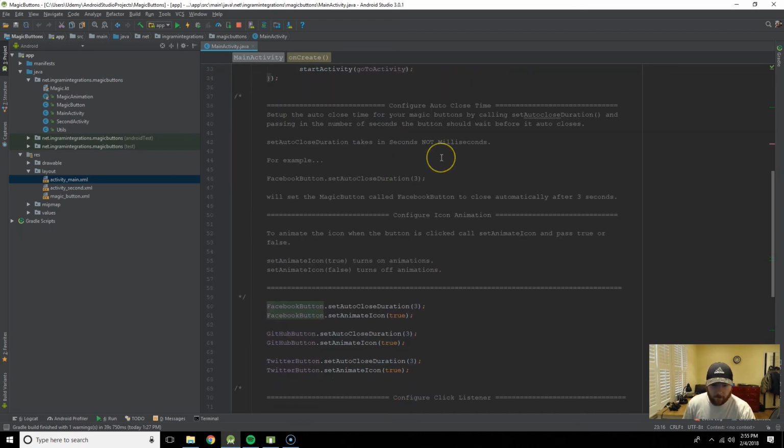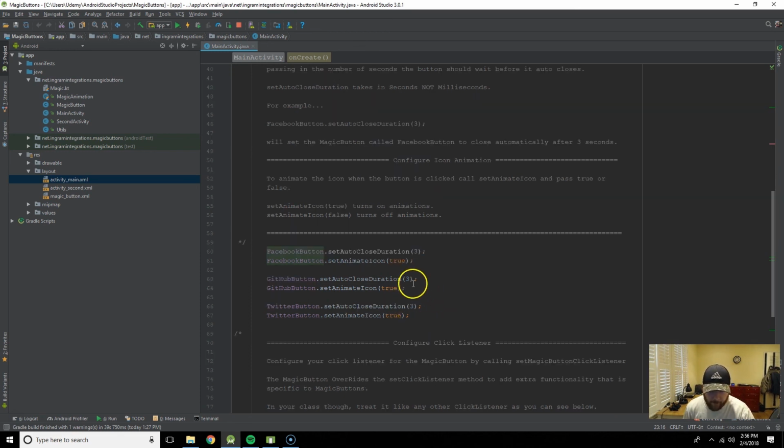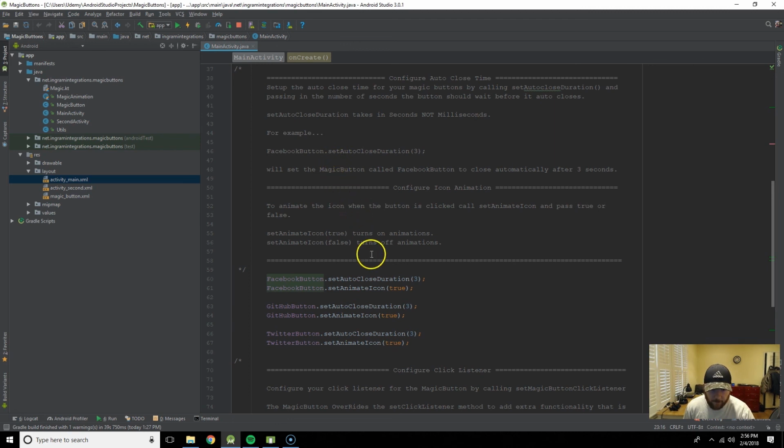And first, one of the things that we'll do first though is we're going to configure the auto close time. And as you can see here, the way you do that is to call set auto close duration on the button, and make sure you pass in seconds, not milliseconds. So this is what it'll look like here. So for my Facebook button, I call it .set auto close duration. I'm setting it to 3 seconds, and I'm turning animations on for this button. So you can turn it on and off for various buttons. And you can also change the duration for each individual button as well. And so that's basically what this is explaining here.